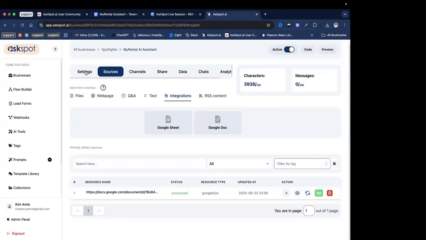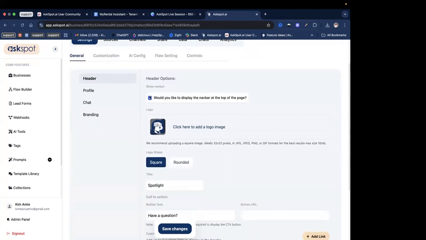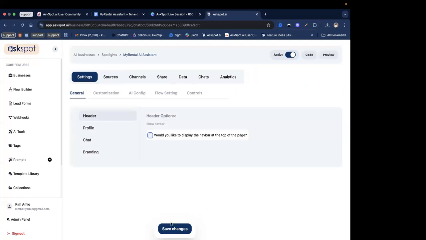Now let's go over here to settings. For the header options, I don't think we will require a header for this one, so let me toggle that off. Save changes.